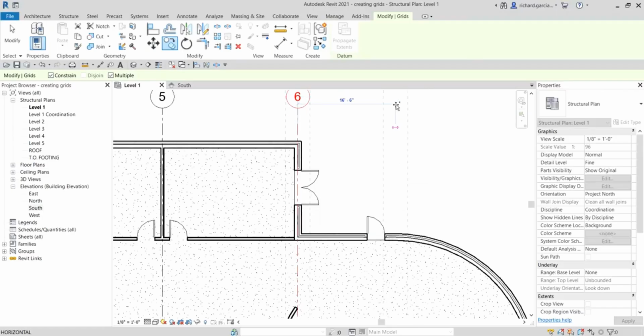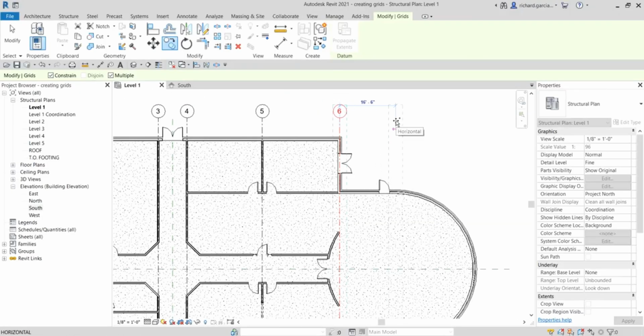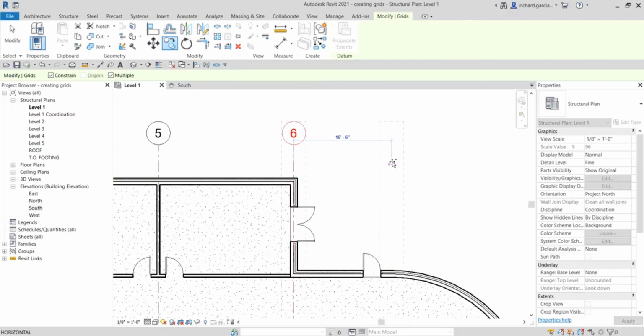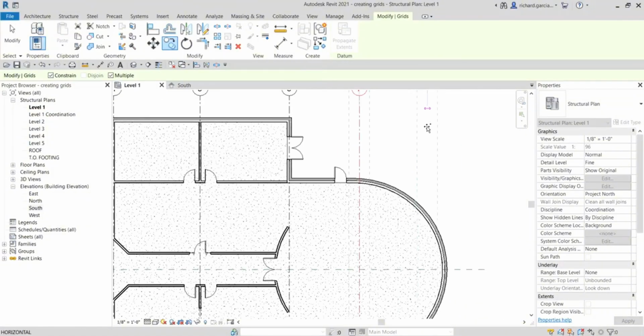If you want to create another grid here, like for your grid 7, you can specify the distance. As you can see, every time you move your pointer, there's a temporary dimension that appears, so you can type the distance. Let's say, for example, I'm going to type 18. Once you see 18 feet, you just pick, or move your pointer to the right, type 18, and then enter. There you go, so there's your grid number 7, for example.